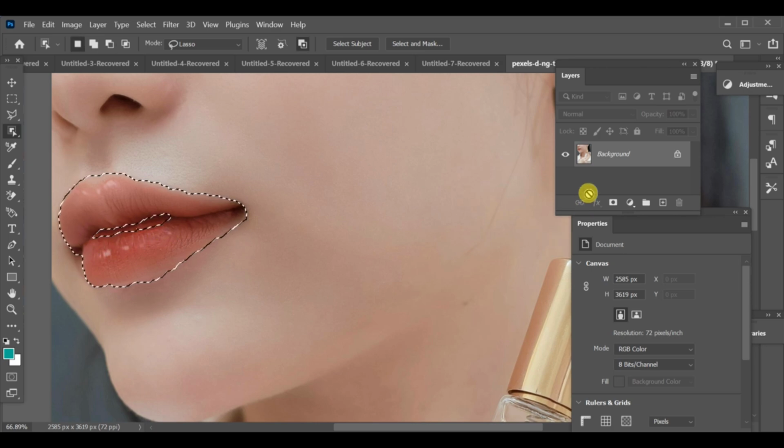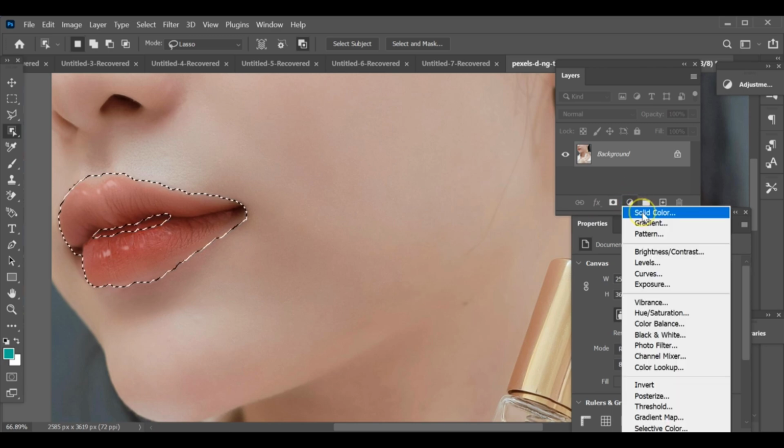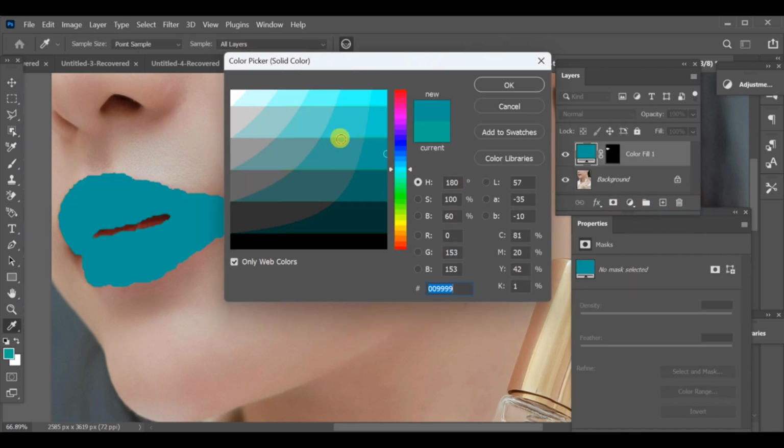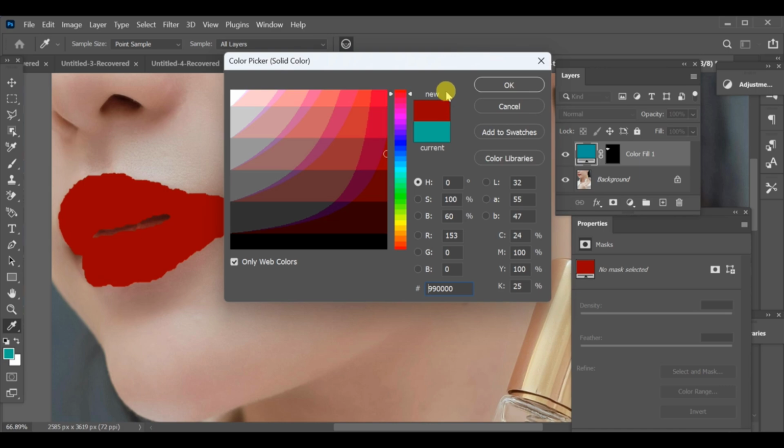After making the selection, go to the settings in layer and choose solid color. Pick the lip color you like, red, pink or any stylish shade.